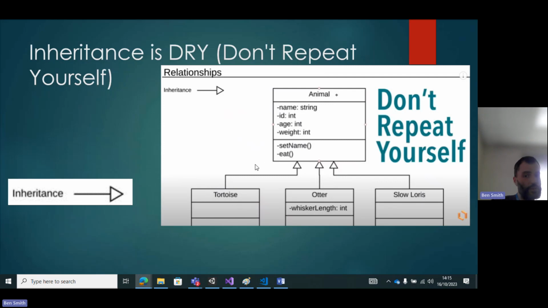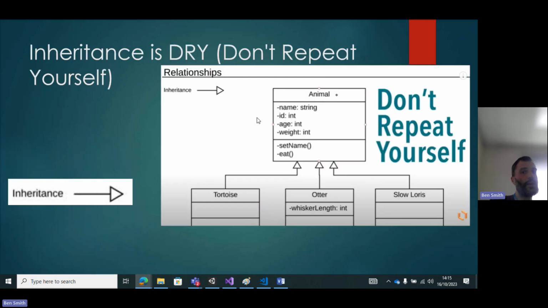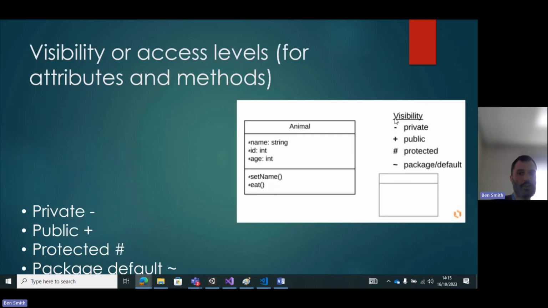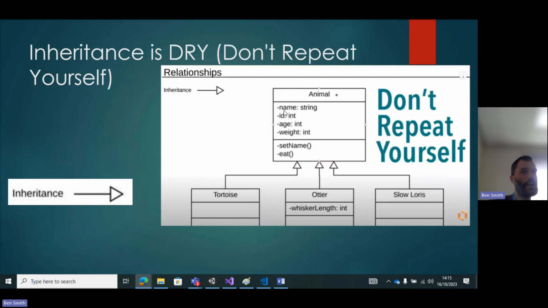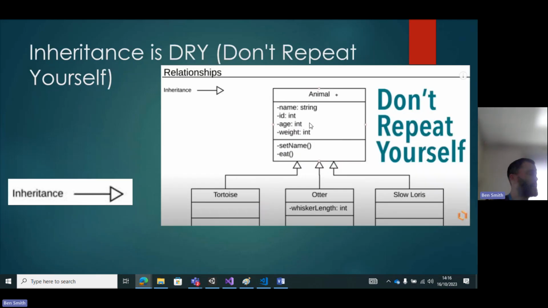And that's inheritance. So when you talk about private, public, and protected, if these variables here are private, name, ID, age, and weight, if they're using the right symbols, that means they can only be used in that class. Whereas if you make something public, then it can be used outside of that class.